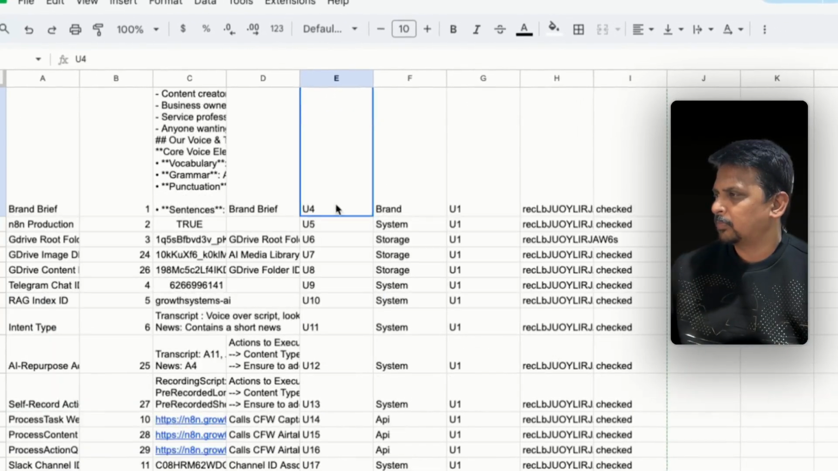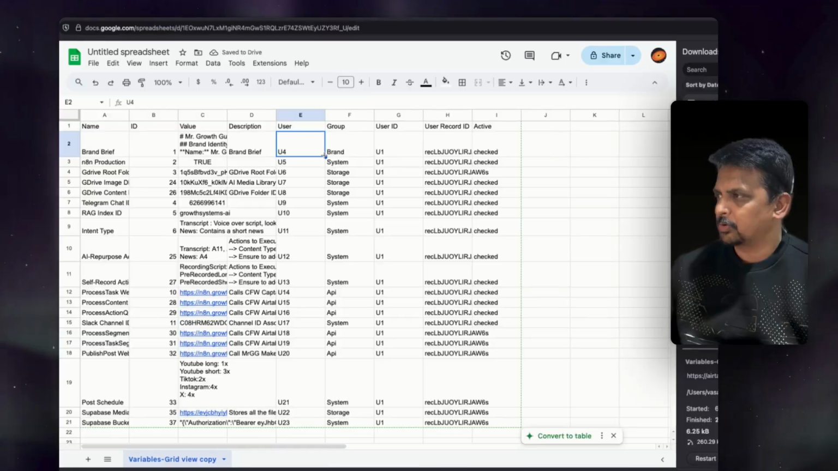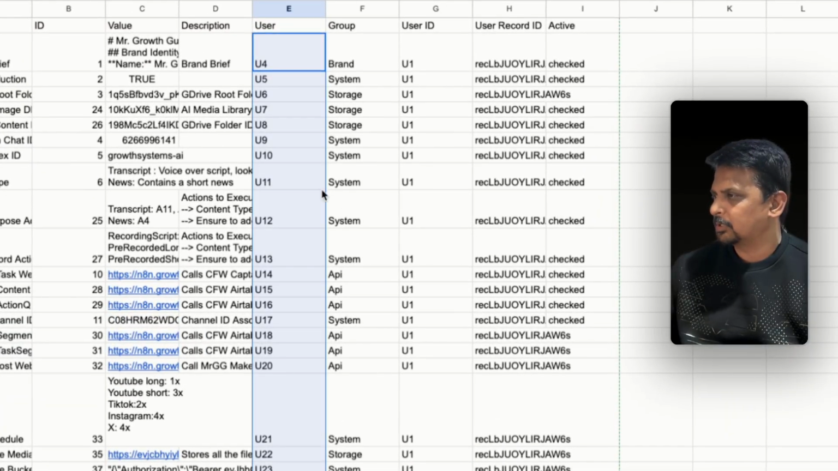So right now, when I drag and drop the U4 onto other columns, onto other rows, I see it is incrementing the number. How do I stop it?